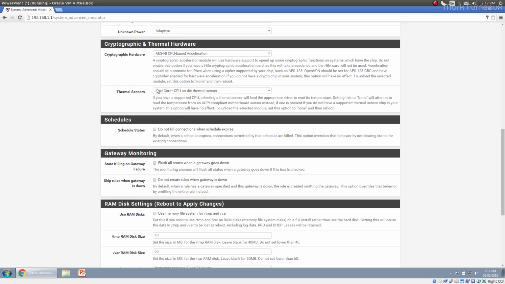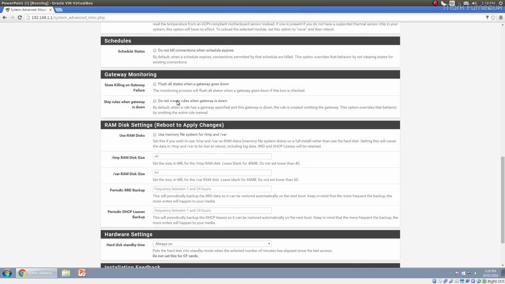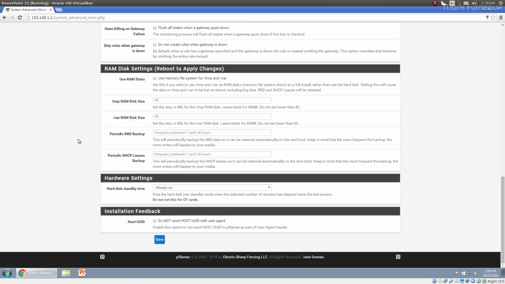So again, I'm in a VM, and the VM doesn't have access to the thermal sensors, so this won't actually do anything. But if you're running on physical hardware, when you reboot, you should see the thermal sensor information. There's a widget on the dashboard you can add, and I'll show you that in a moment. That will show you this information in real time.